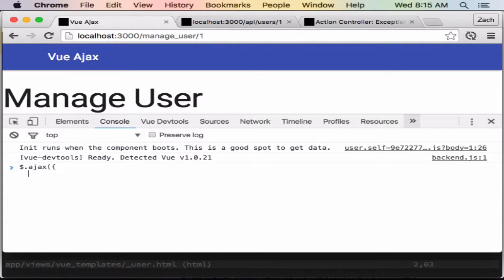I'm going to say the URL is going to be this right here, method is going to be get. Good. I'm going to put a comma there. Give that a shot, see what that looks like. So we can make this call right here.